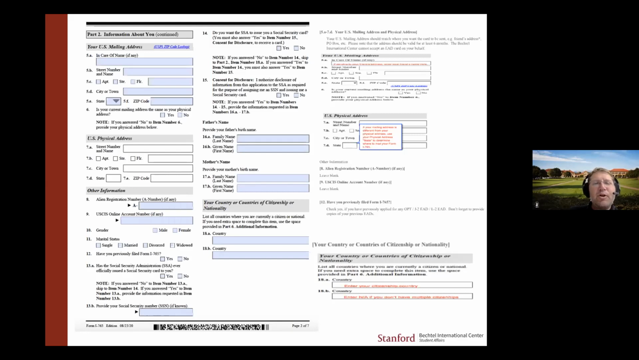If you mark no, because those fields don't apply to you, you can handwrite in N/A into those fields for your parents' names, or just leave them blank. And you don't put anything next to the check boxes in 15. For 18A and 18B, it asks for your country or countries of citizenship or nationality. You'll most likely just be using 18A, and 18B, you'll type or handwrite N/A.